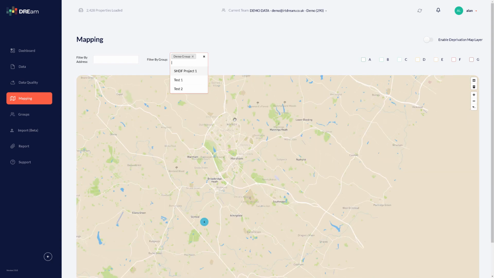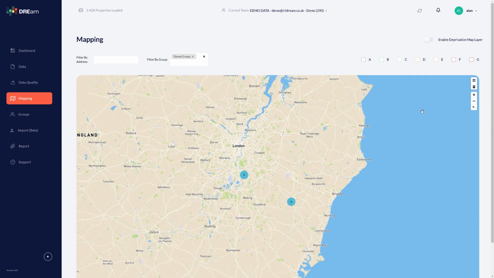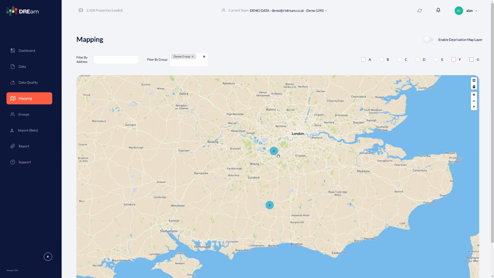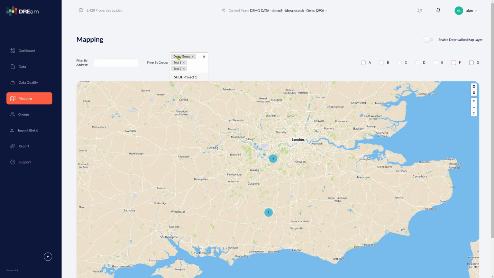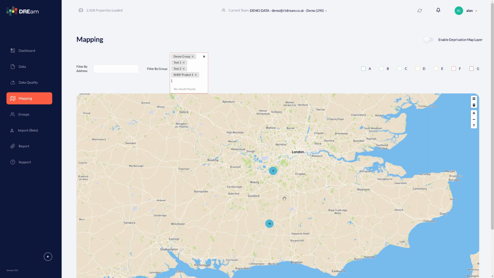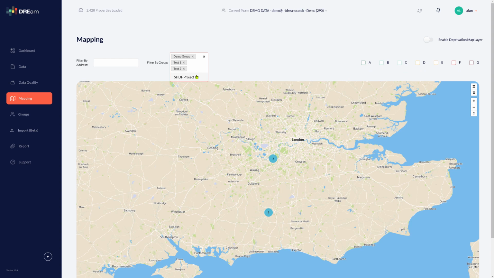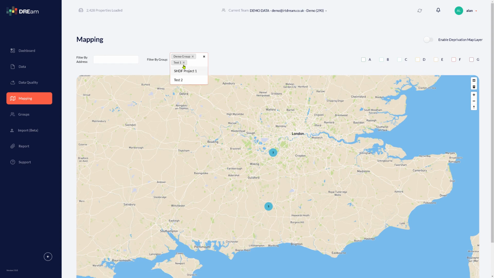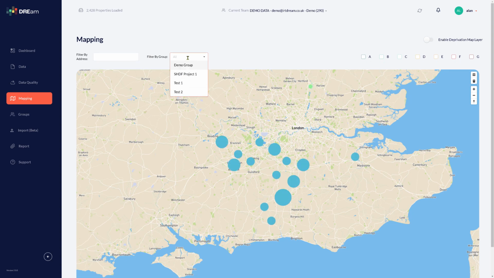If I zoom out you should be able to see where these properties are. So we've got 6 properties in demo group. Test 1 has an additional properties, test 2, and you can see them going into this kind of top selection area. So if I pick all of our groups we can see the locations of them. If I want to untick them, unselect them, I can just click the X and you see they can return to the selection area until we get to a point where there's none selected.